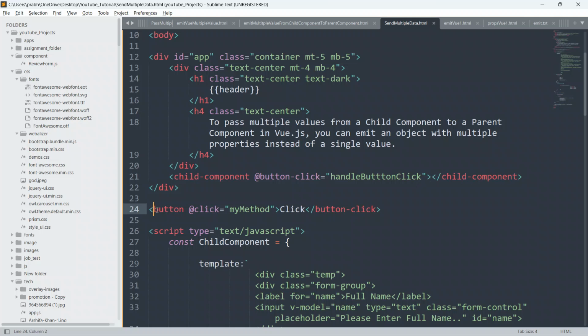You can see here I'm opening the button tag, and I'm also closing the button tag. So this will be the button. I have given the text "click" for this button, and I am also defining one click event on this button, which is my method.